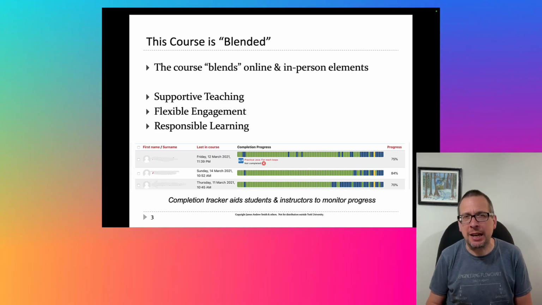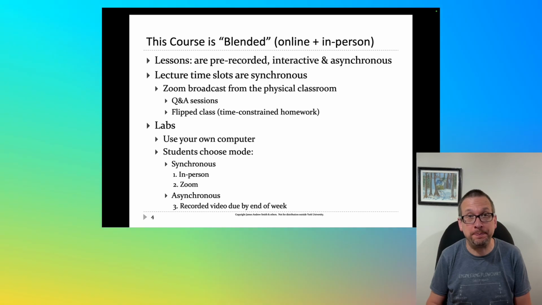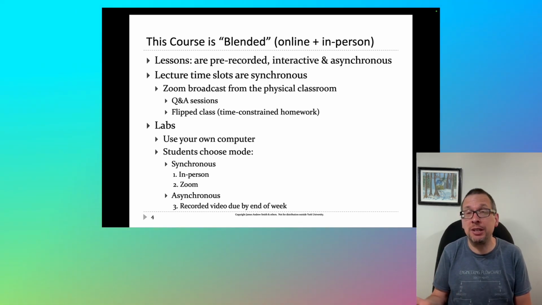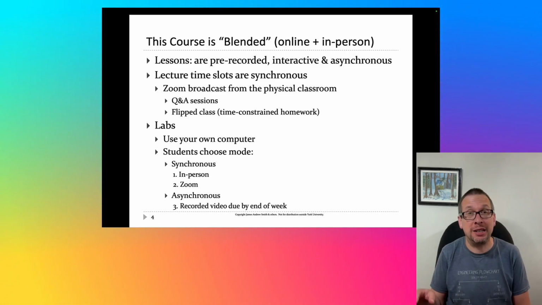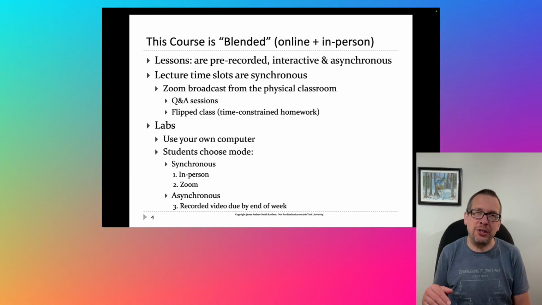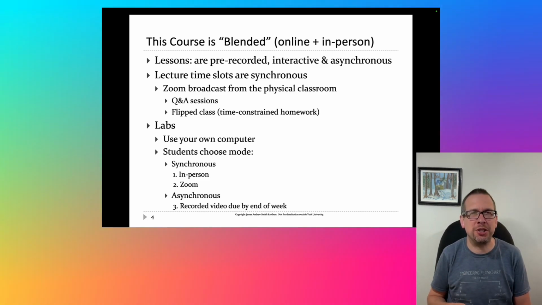You'll see things like the completion tracker on the eClass page to help you keep track of your work during the semester. The lessons are for the most part pre-recorded, interactive and asynchronous, although we will also have lessons in class and things like flipped class activities in the lecture hall. Lecture slots are synchronous. I will be doing Zoom broadcasting from the physical classroom, and we'll be having question and answer sessions, flipped class, homework type sessions as well.